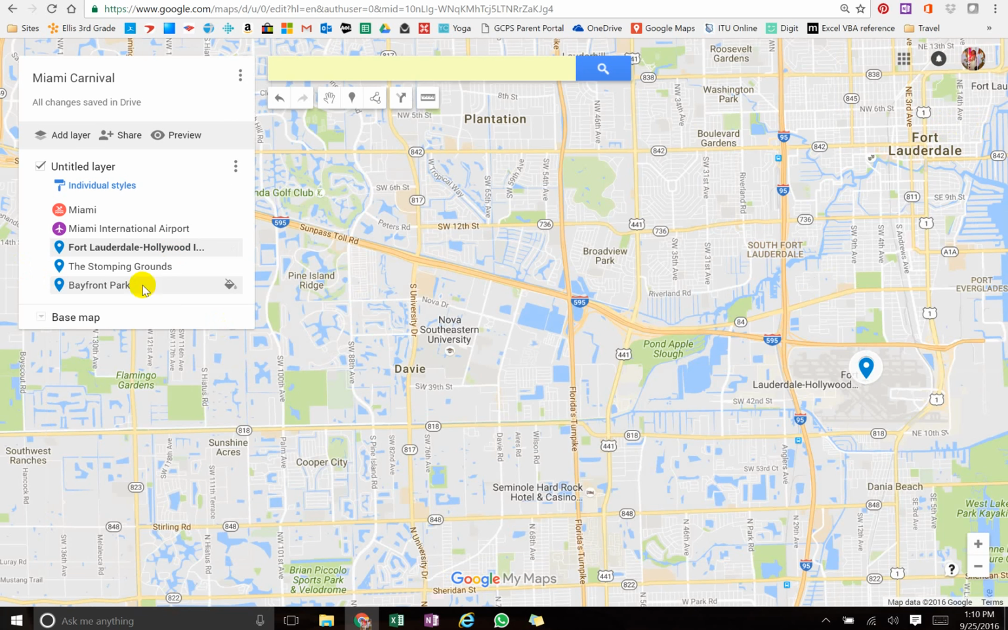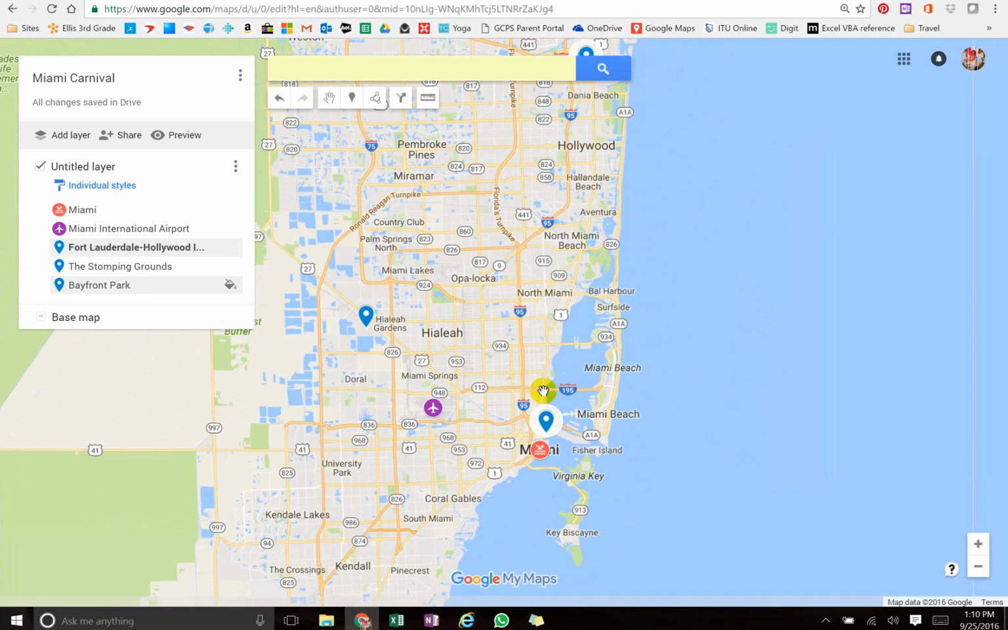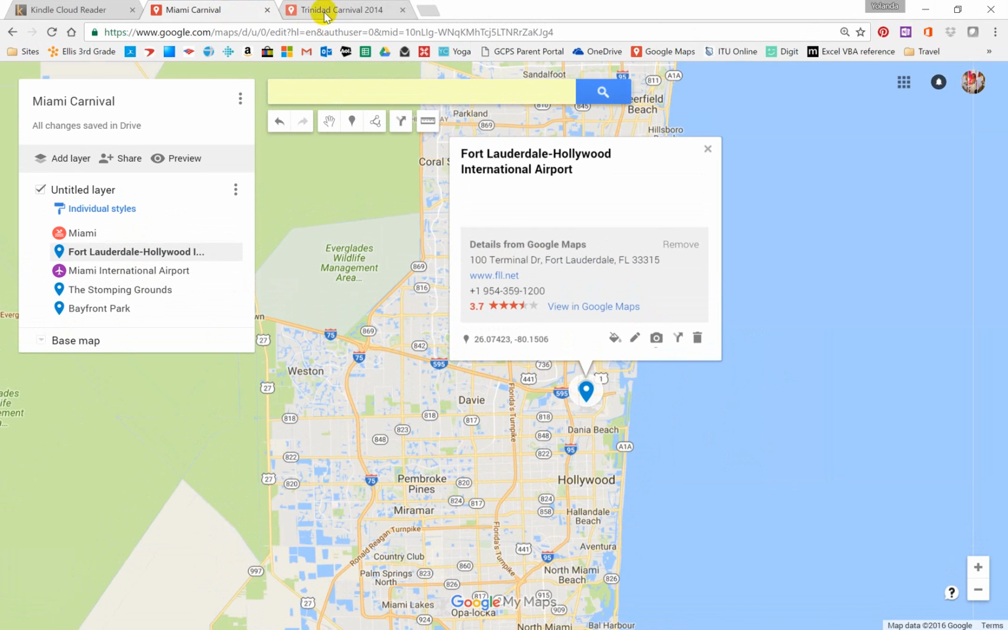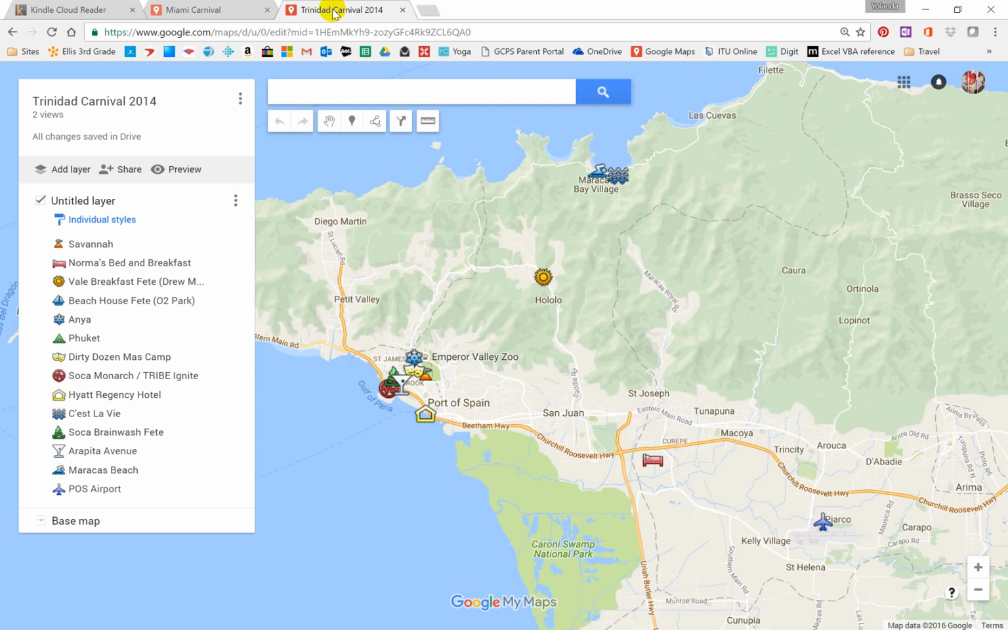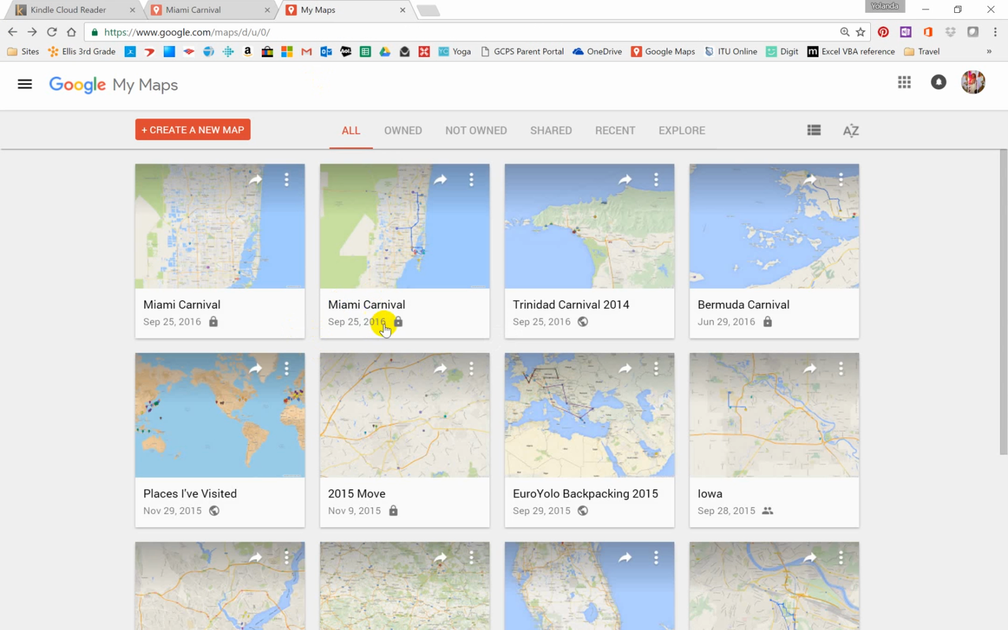Then if you zoom out and look at your map, you'll see all the different places. If you're staying here, you can reorder them, of course. Like I have my schedule in order. You can also have driving directions and everything, but let's just go back to my maps and look at my final Miami Carnival.